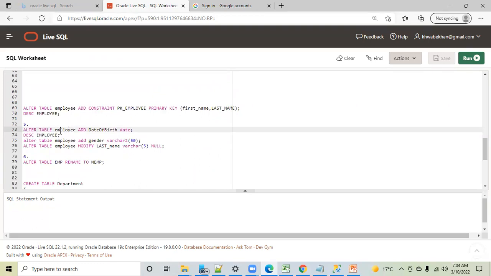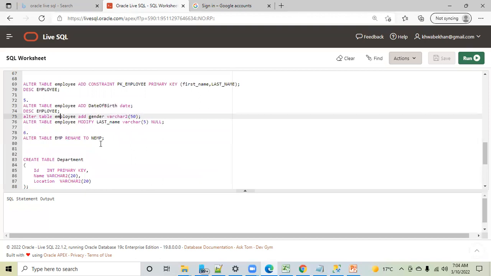Then I have shown you how you can add a column. Like here, I've shown you that you can add a column date of birth, data type date, in a table employee. So if you want to add a new column, you can do that. We have seen this as well. So this was the last one.